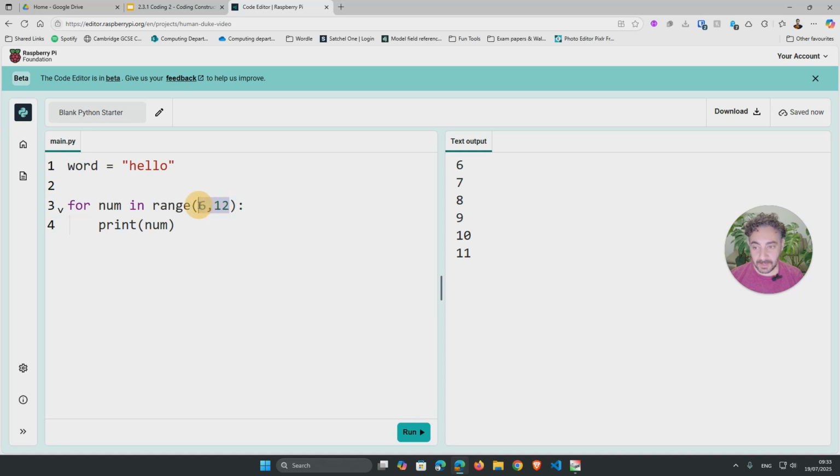I could give one number, so I didn't have to give two arguments. You can see here I've got a comma, which separates the 6 and the 12, which basically means that I'm giving the range function 2 arguments. I'm saying from 6 to 12. But I could change that. I could just say loop 5 times. So if I just give it one number, it just means loop 5 times. So it still starts from 0, but the point is that it's looped 5 times.